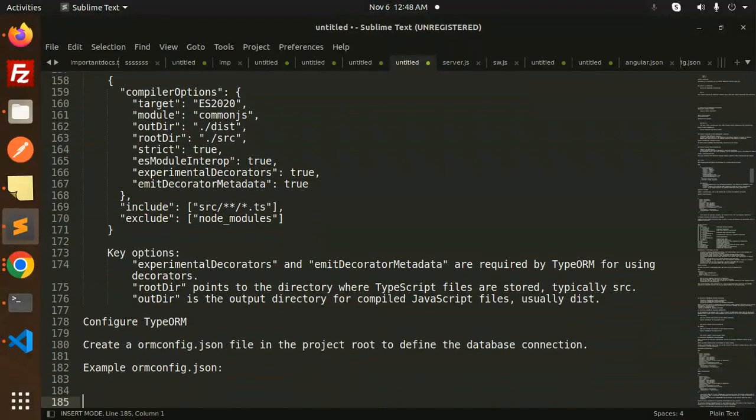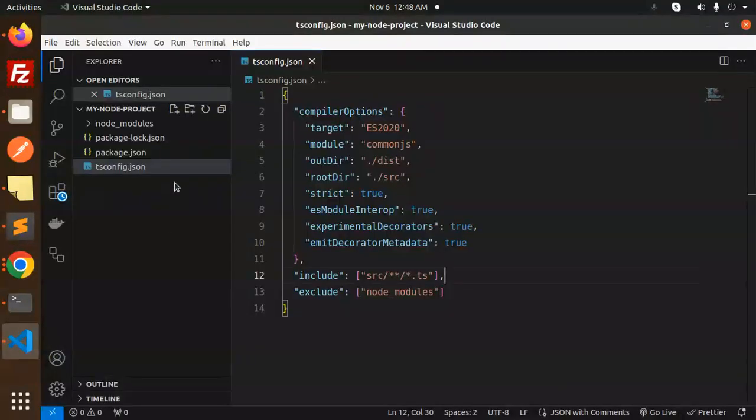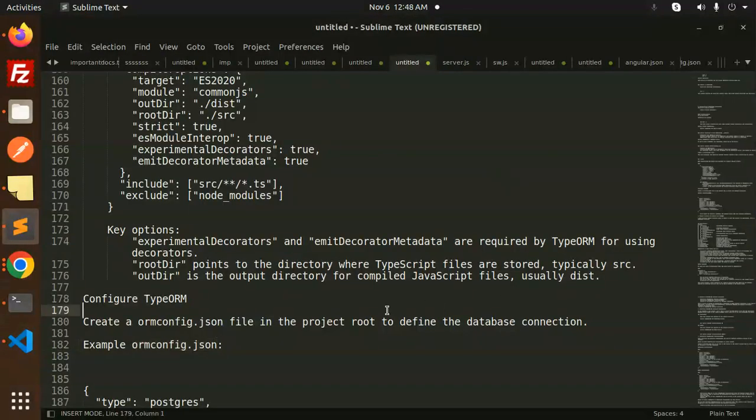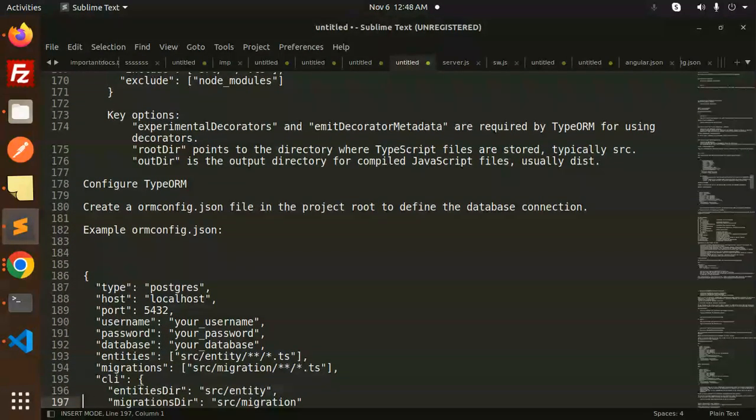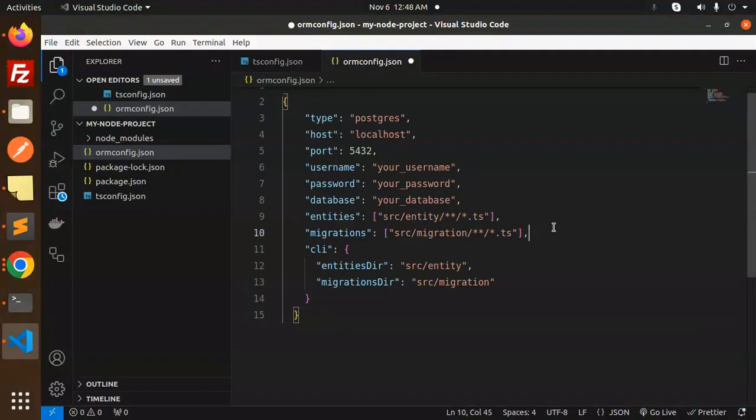Now configure TypeORM. You have to create an ormconfig.json file in the project root and define the database connection. Let's create this one. Go to the root directory, ormconfig, and let's update this. You have to update the credentials accordingly.